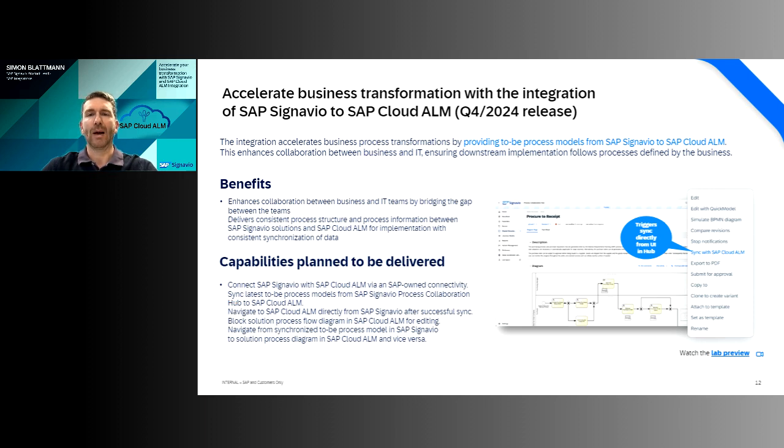Then very important also to understand that SAP Signavio is the leading tool for all process information. This means that all changes and updates required in the processes will need to happen in SAP Signavio, and then you can hand over an update to SAP Cloud ALM directly after editing. I will also show this, how this works in the demo. And then you are, of course, also able to navigate from Signavio to Cloud ALM, but also back from SAP Cloud ALM to SAP Signavio.